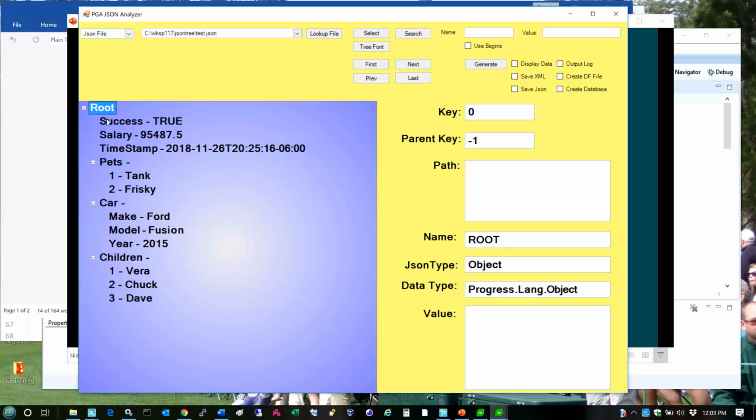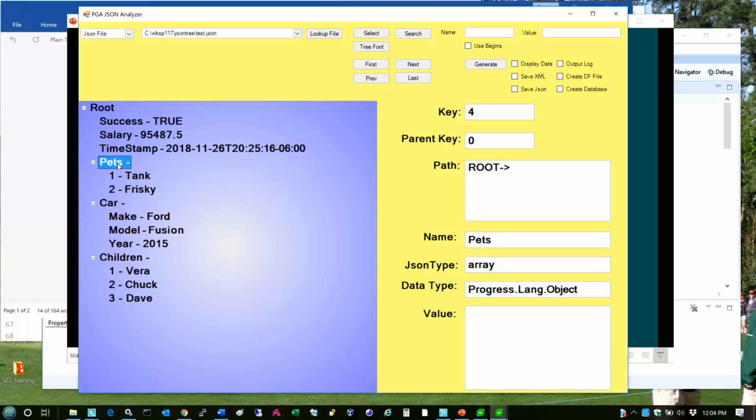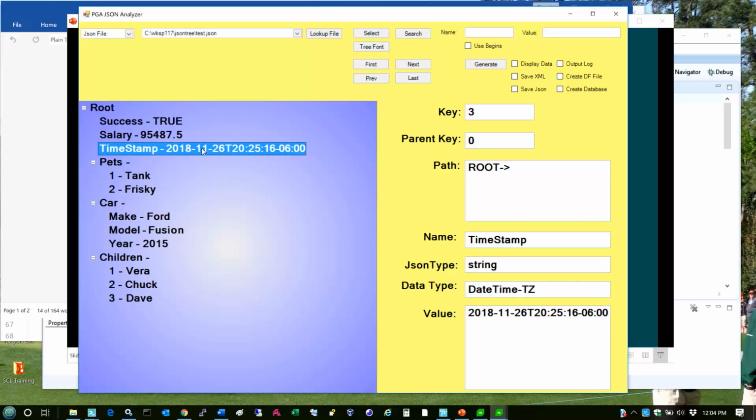You have a few things at the root level. Pets is actually an array. So here are my two pets, Tank and Frisky. Here, car is an object. So you see to the right-hand side the word object. You see the JSON data type and the Progress data type. For example, if I went back up to timestamp, JSON calls that a string. Progress calls that date time TZ.